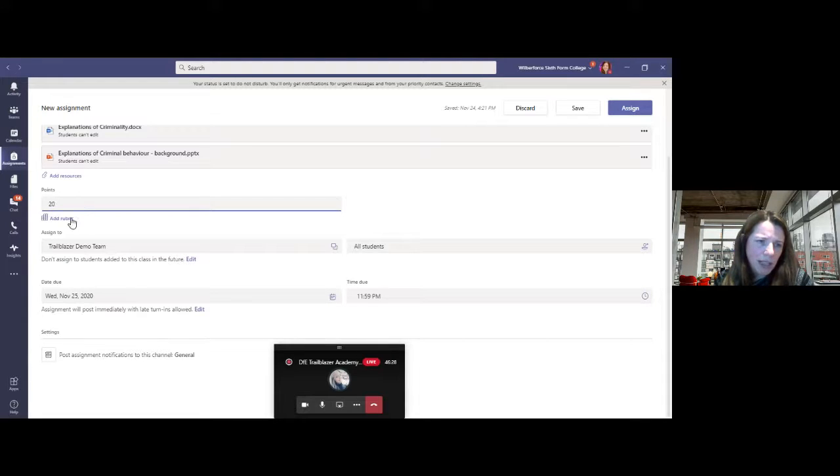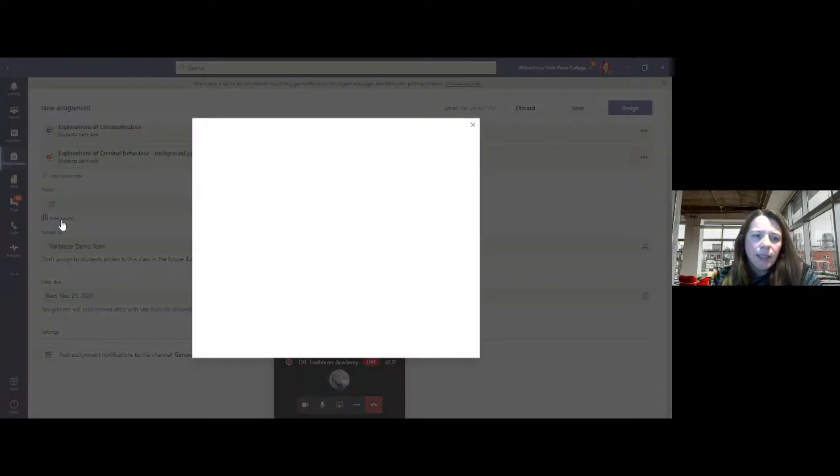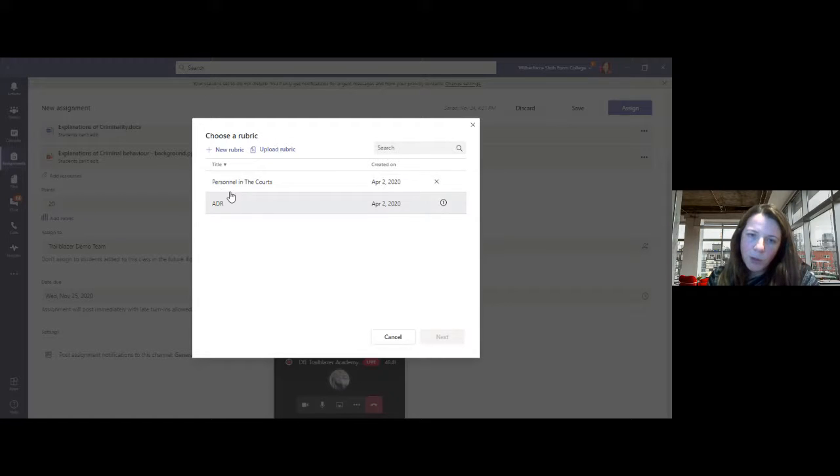There is an option as well to add a rubric. Now, I don't use this very often. I think Lois possibly uses it a little bit more. She might talk about that later. But I've only ever created 2 rubrics when I was teaching a BTEC, doing some BTEC assignments in law. You've got 2 options. You can use an existing rubric, or you can create a new one.